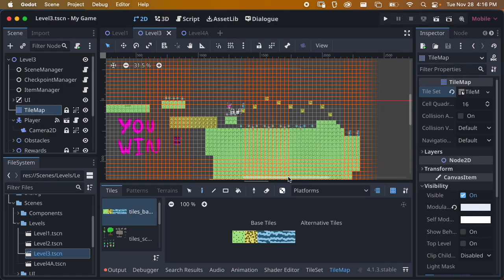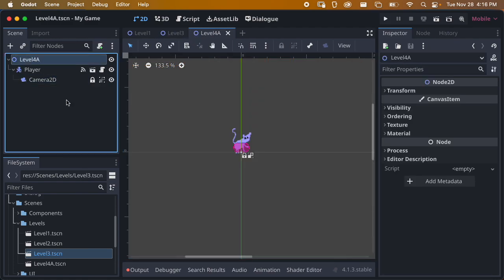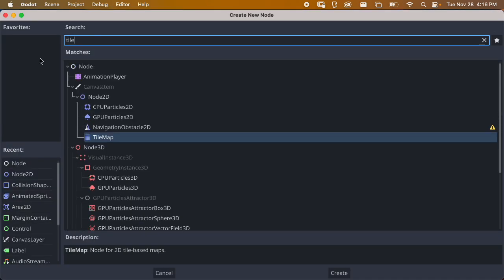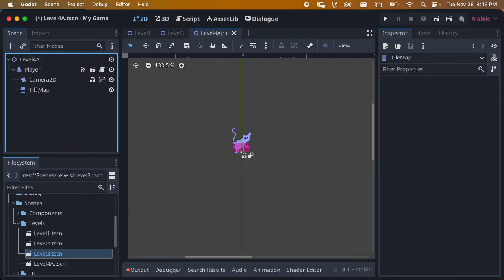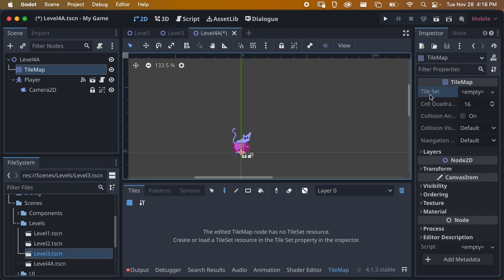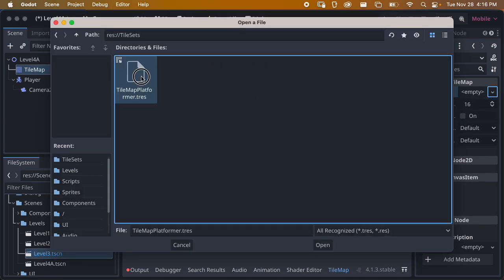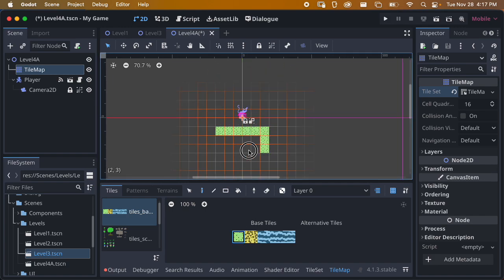And so now if I save this, if I go to level 4A, what I can do is add a blank tile map. And I just want to move this up here. And now I can actually load a tile set that I just saved. So I'll go to load and go to tile sets and open this up. And so now I don't have any tiles built, but I can go in and I have my tile map.